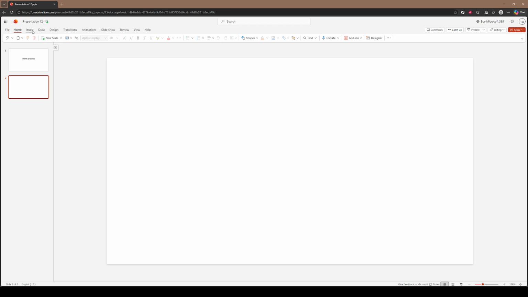From here, you can insert text, images, charts, and other content using the Insert tab. This tab is your gateway to enriching your slides with diverse elements that can make your presentation more engaging and informative.